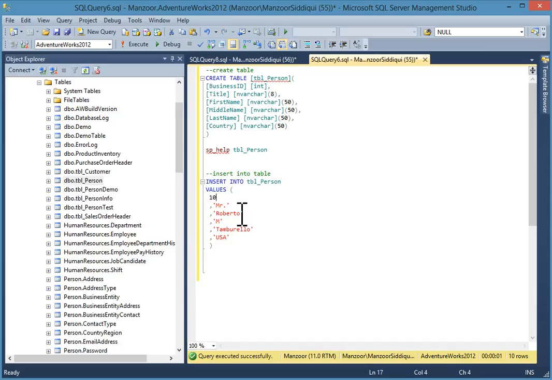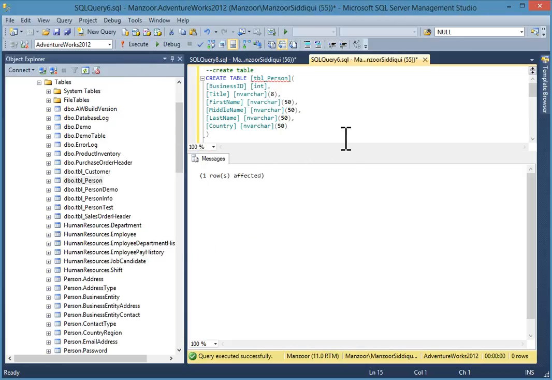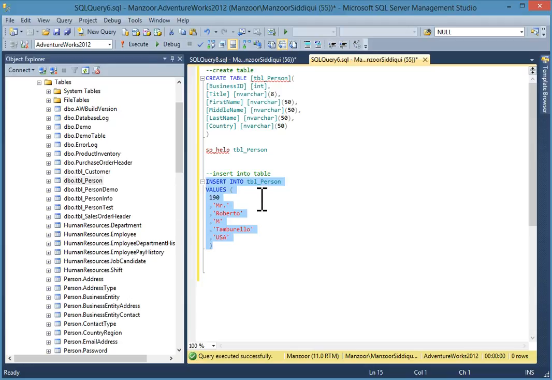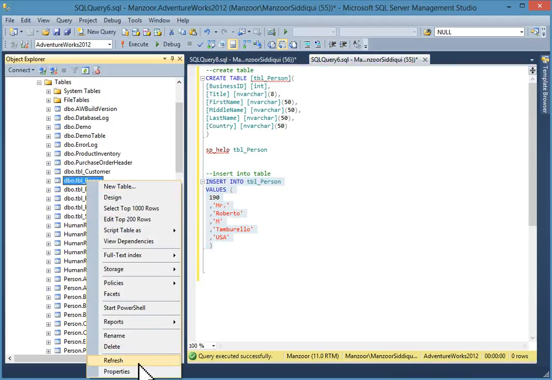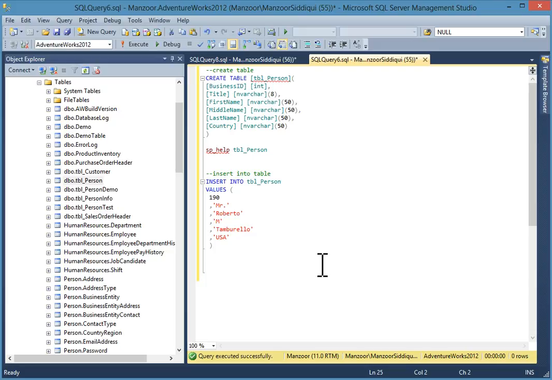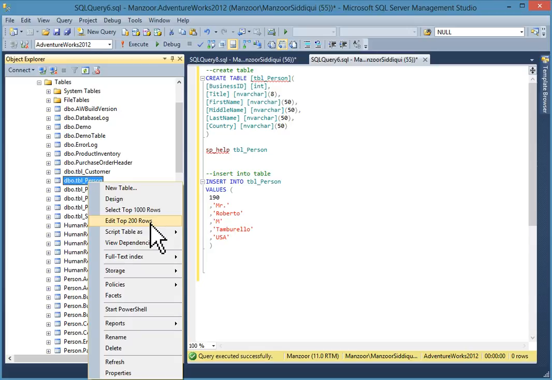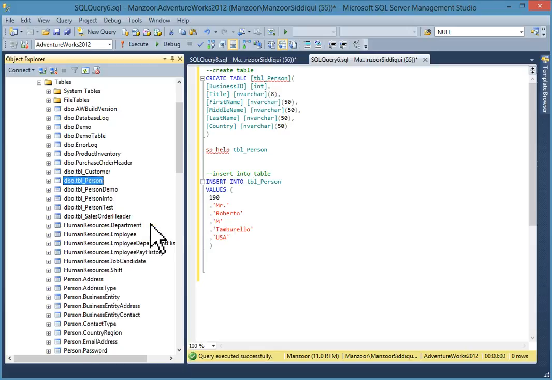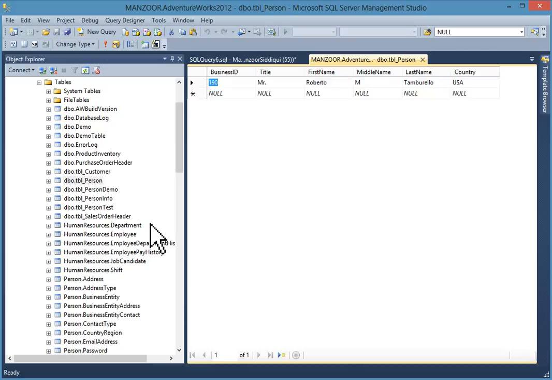Okay, suppose for example I'll give it 190. Okay, business ID. So I'll just select it and execute. One row affected, data inserted into tbl_person. You can refresh it. We'll check this record later. Now if you want to insert more records, you have inserted by query, you can right click on table, edit top 200 rows, okay. So we have inserted one record into it.